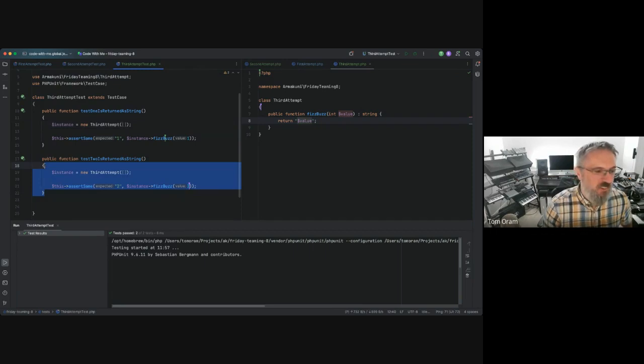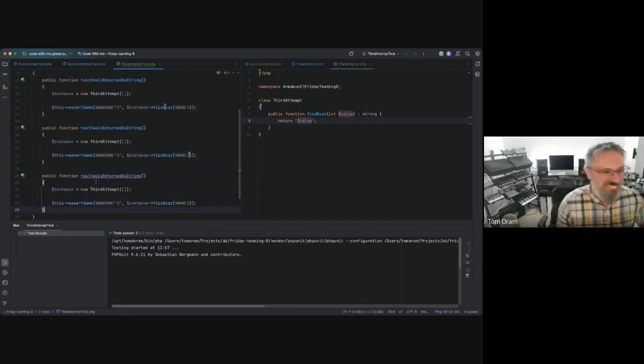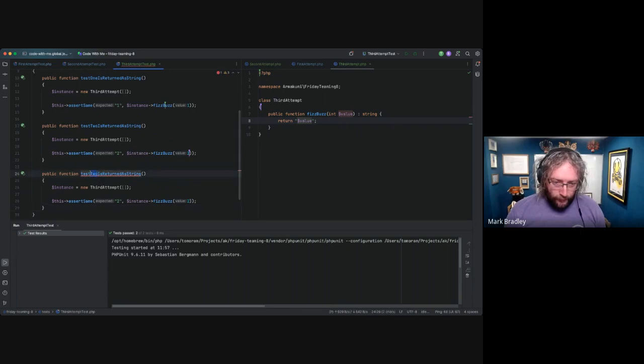Yes, so I think at this point you're allowed the next feature. So 3 is Fizz. Return Fizz. So 3 should be Fizz. But now I need to start passing in some form of a rule.